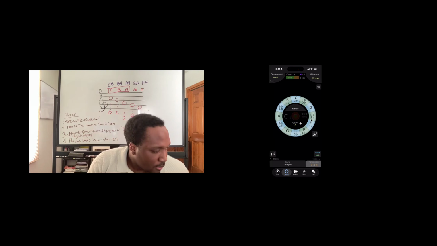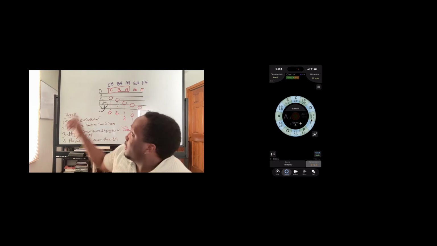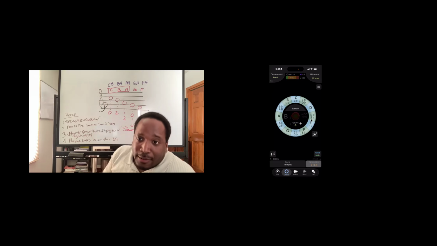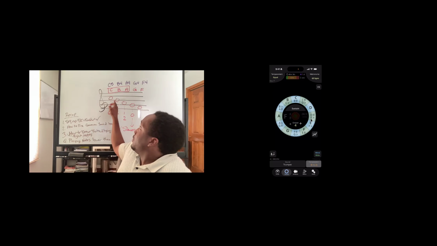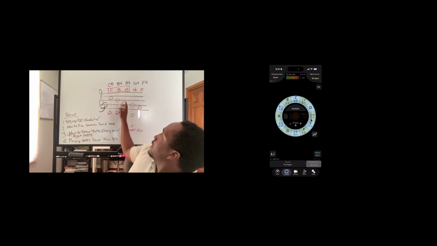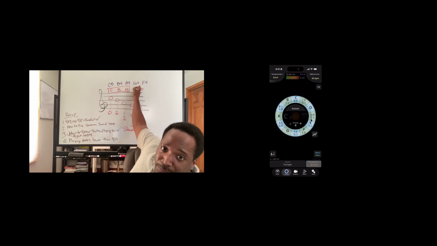So if we want to play this C, we want to make sure we're playing C5. The same goes for all the rest of the notes. This B is called B4. This A, second space A, is called A4. This second line G is called G4. And this first space F is called F4.